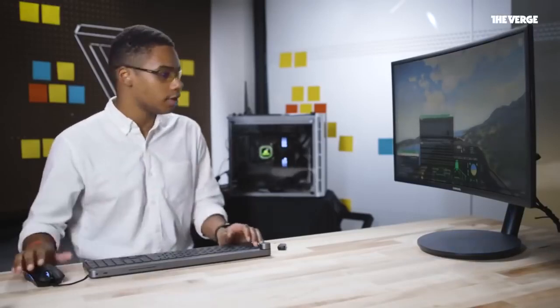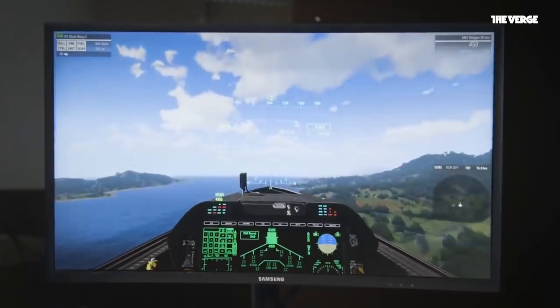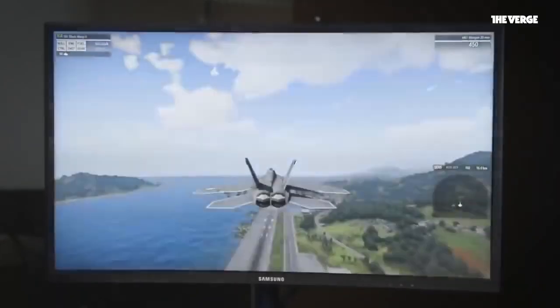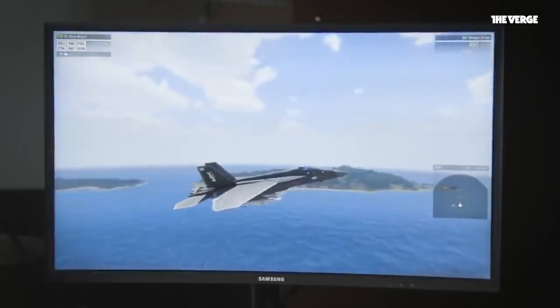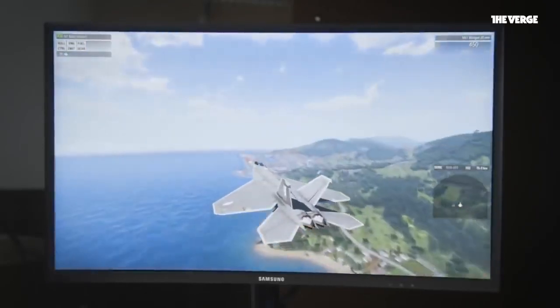Right now I've got Armor 3 running at maximum settings, native resolution, which is 1080p HD, and it's running pretty smoothly. Like, I'm averaging 70 and 80 FPS, and this is normally like a very intensive game to run, and it's still doing a pretty good job.